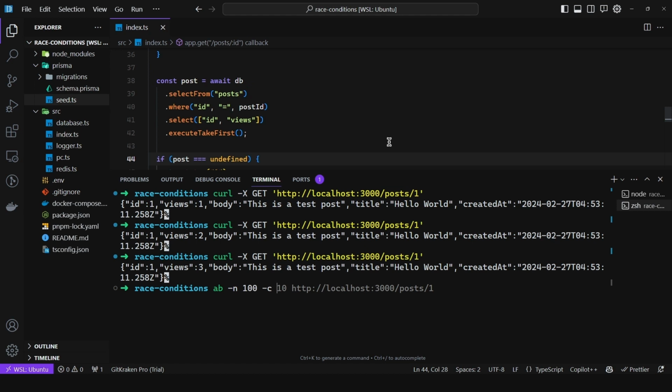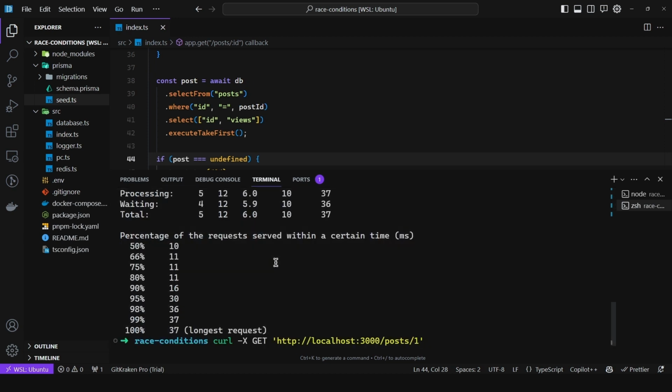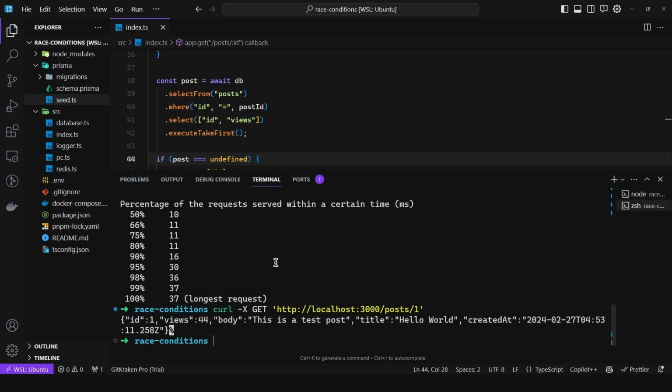So if we say 10, it is going to perform 10 different batches consisting of, well, 10 requests. So 10, and then I pass in the endpoint. If we do this and I hit enter, as we can see, we have all of the batches. But now, if we retrieve this post, theoretically speaking, we should have 103 views. But as we can see, we have 44. So again, this is because of the race conditions.